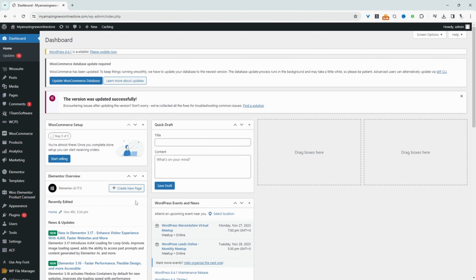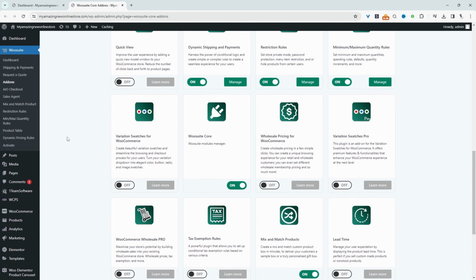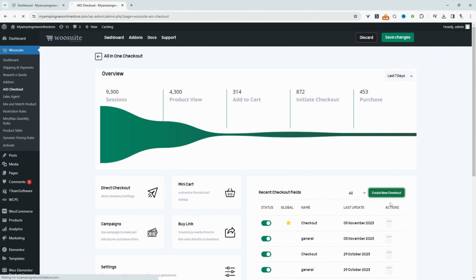Assuming you've downloaded the AIO Checkout, the next step is just to go ahead and upload this. So we'll go to plugins, add new. And now we just need to make sure we activate the all-in-one checkout plugin, free and paid. So with that out of the way, let's go ahead and optimize our checkout experience. We'll navigate to AIO Checkout. We'll click create a new checkout.